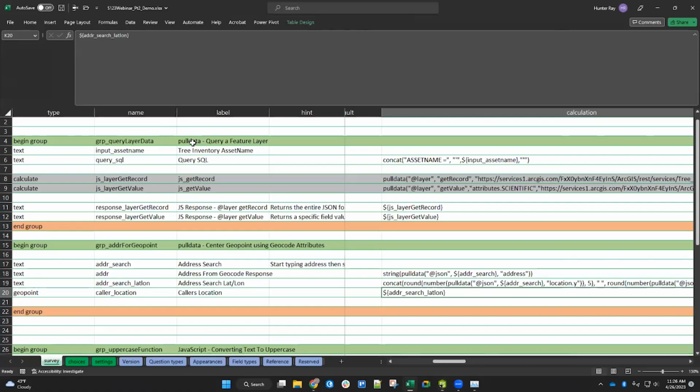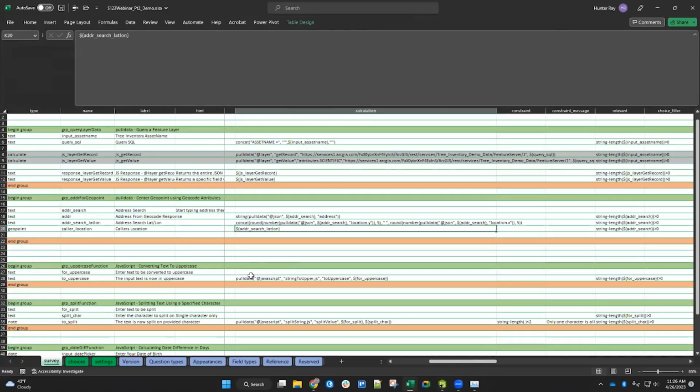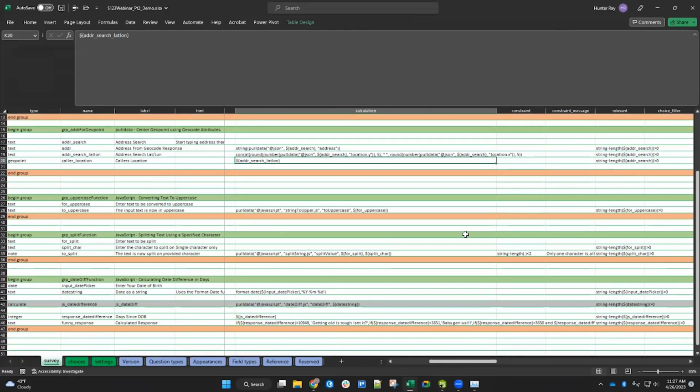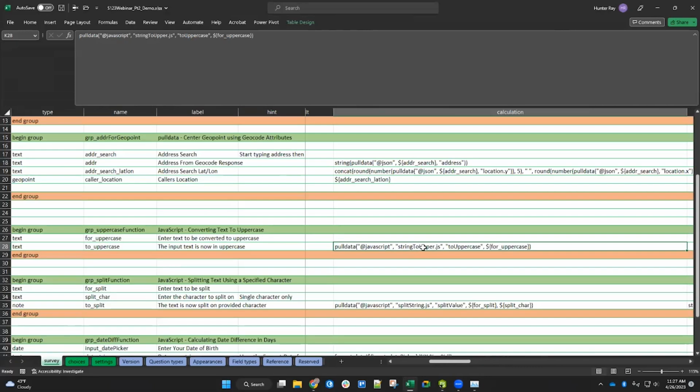Now let's look at how it all works in the background. Again, we're doing a Pulldata request. This is another type of Pulldata request, but it's specifically running JavaScript. So we're using Pulldata where the type of Pulldata is JavaScript. And then it's asking, hey, what's the name of your JavaScript function? And what's the name of the file, and what's the name of the function, and what are you passing into it?